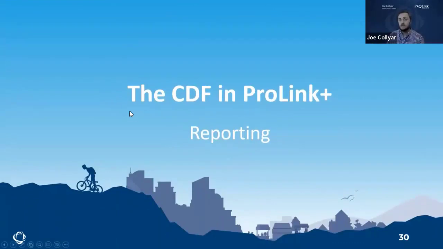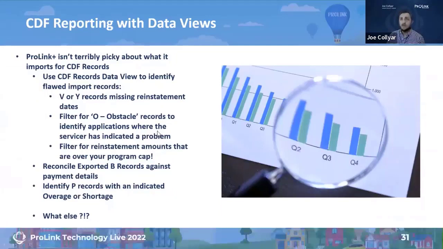But now let's talk a little bit about reporting on the CDF in ProLink Plus. Building on last session, most of the CDF reporting in the system is going to be done with data views. We have designed our system in such a way that we know some servicers may not have the process completely dialed in. There'll be some variety in what we see servicer to servicer.